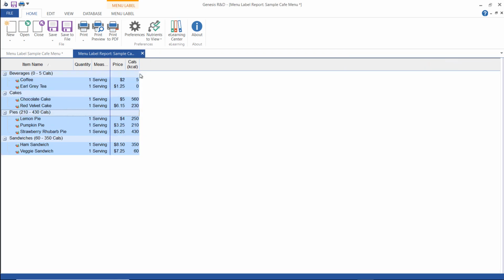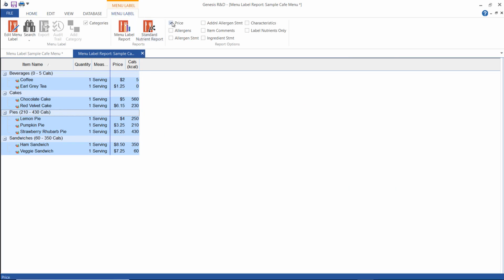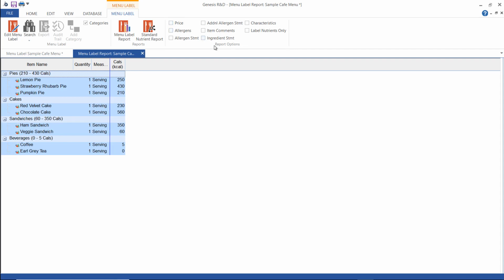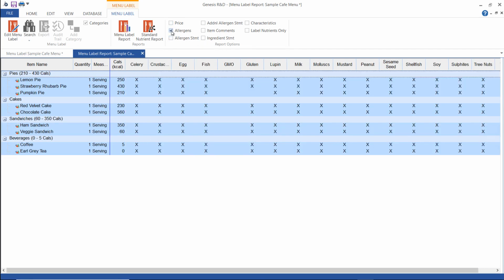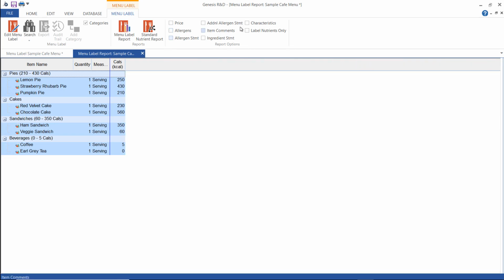So I can show or hide price. I can show allergens. I can show characteristics. This lemon pie, for example, has been added to the vegan characteristics group, and that will show up here. So there are various ways that you can configure this. You can also change the colors on it, and I'm not going to go over that here, but there are, as you can see, different options, different nutrients to show, a lot of ways that you can modify this for your needs.